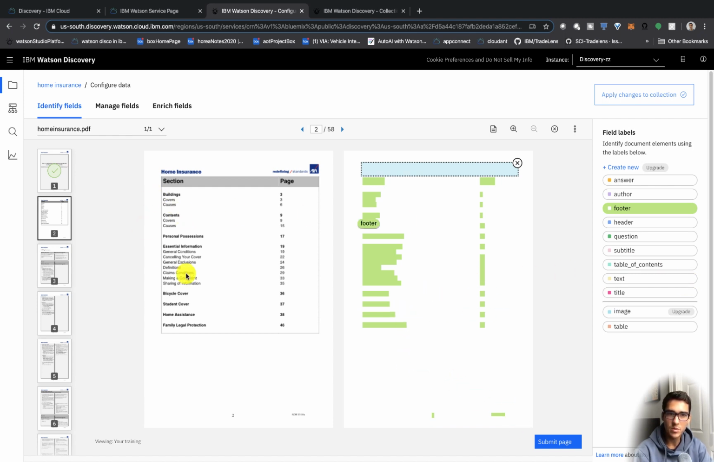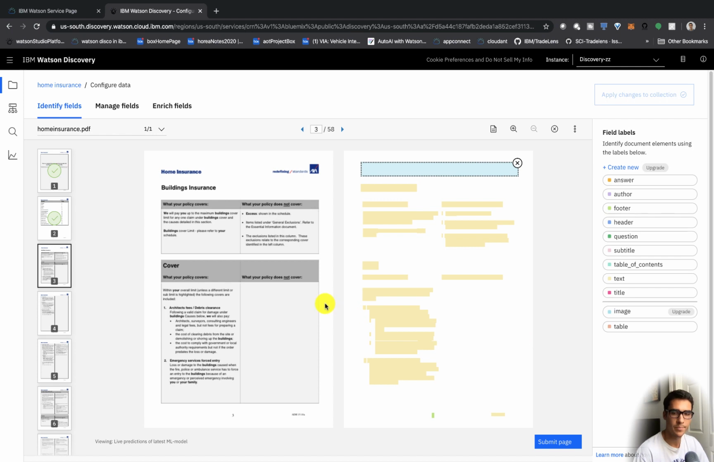So basically we can say that, hey, this is a table of contents, and honestly, I don't really need the table of contents because it won't really have that many answers to my questions. But this is how we get started. We're going to keep annotating this document. I'm going to speed this up real quick, but basically you'll need to provide Watson what you think is valuable and what you are trying to answer with these queries.